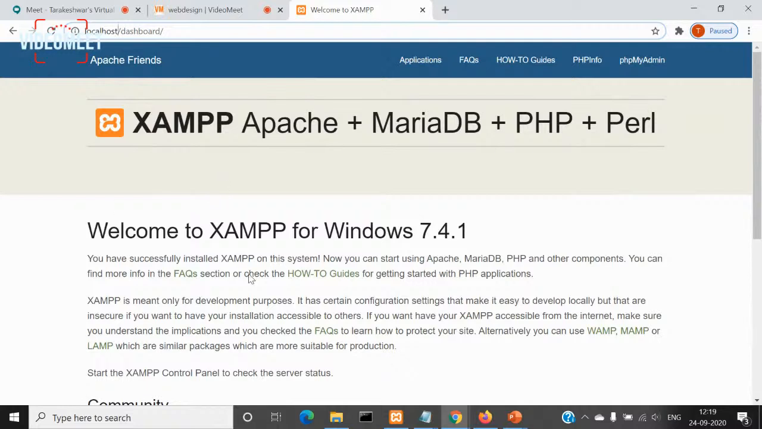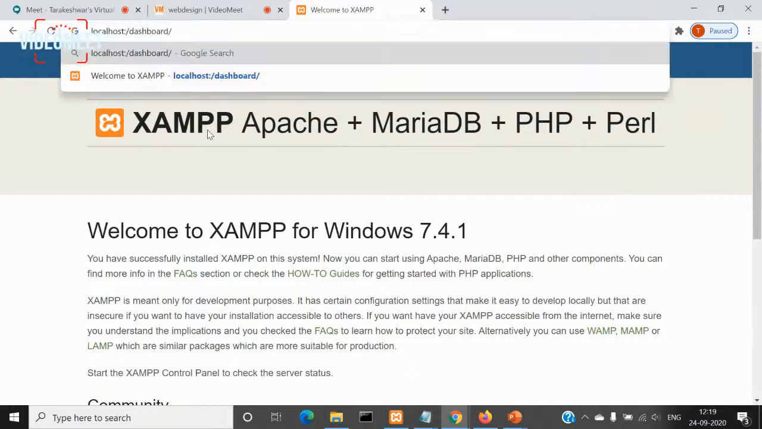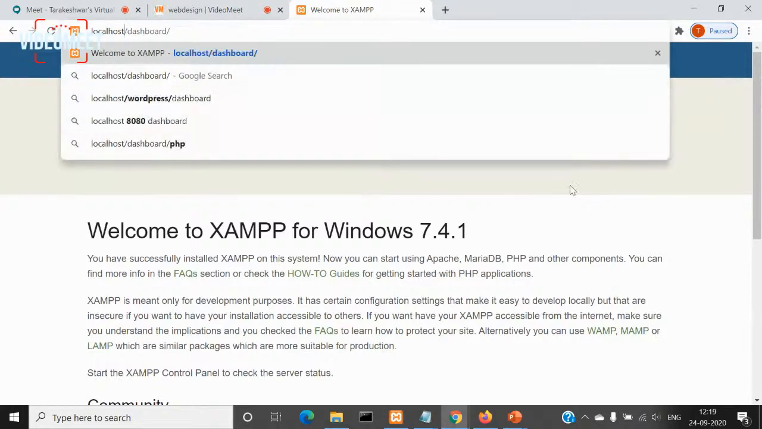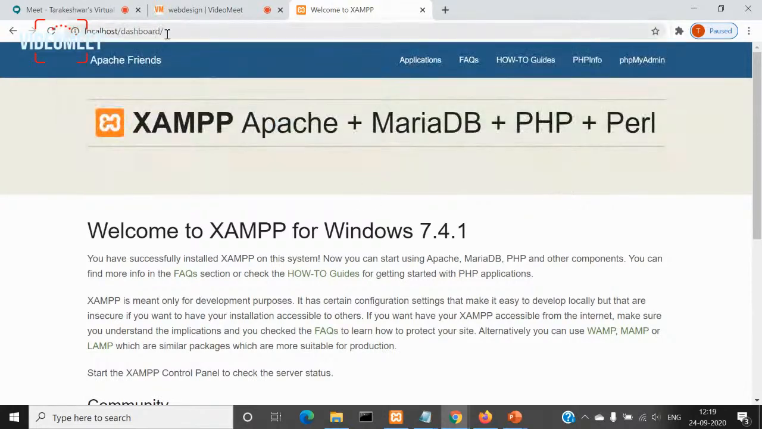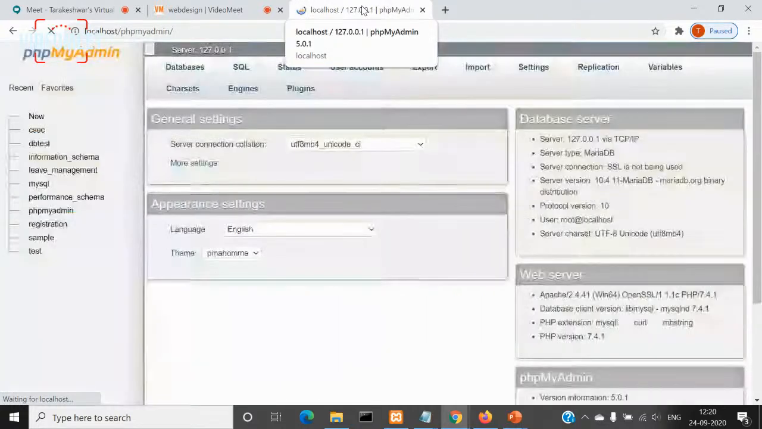But during installation of XAMPP, if you have given a different port number, then you definitely need to mention that port number, whatever you have given. It is up to you what number you are going to give, but the default value is 80. That is the reason why 80 vanishes after you strike the enter key in the address bar. Once this dashboard is open, on the top right corner you'll find phpMyAdmin. Click on this phpMyAdmin, then it will take you to the MySQL dashboard, the database dashboard.